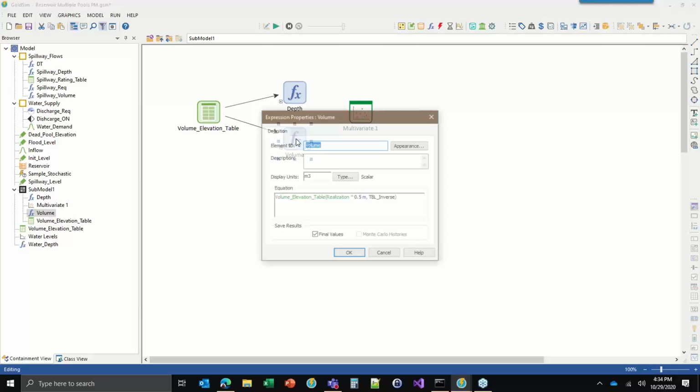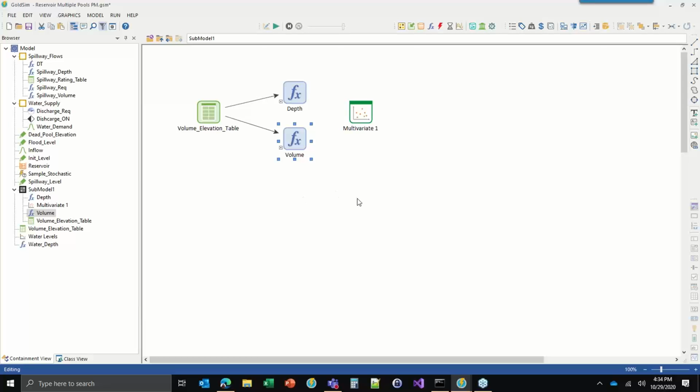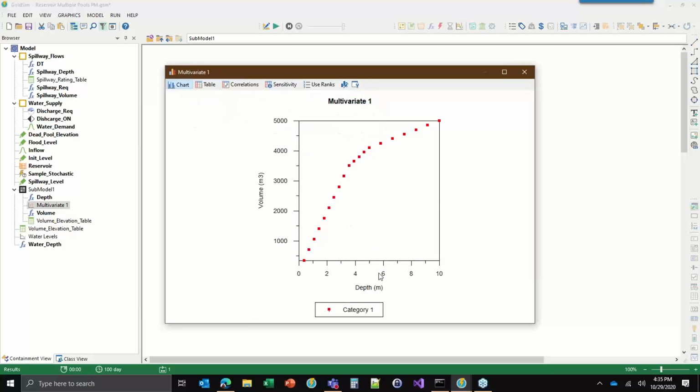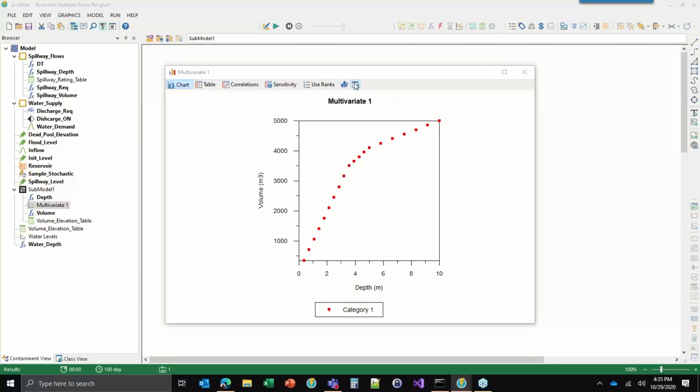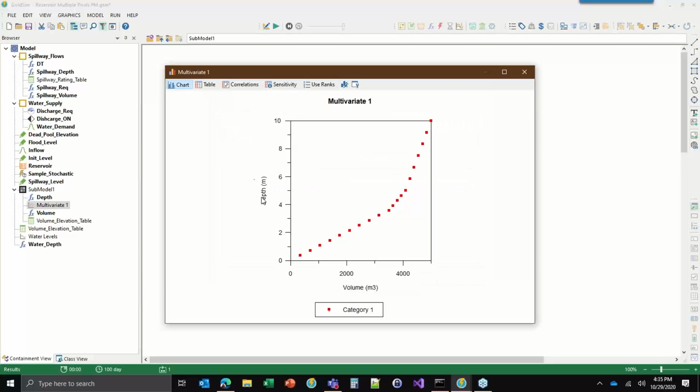Next, we want to look at the volume increments, and we do that by realization multiplied by 0.5 meters and do an inverse lookup. And it tells us the resulting volume. So we're doing lookups in both directions, and then we just use a multivariate chart to link to the depth compared to the volume, and we get a chart that looks like this. So it's volume to depth. If you wanted to see it the other way, depth to volume, simply click on move down to switch these two, and then you get a volume to depth relationship.